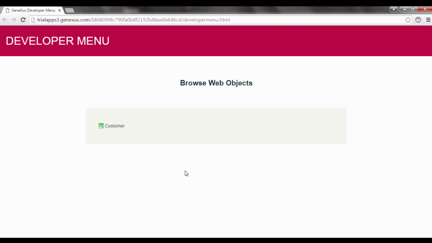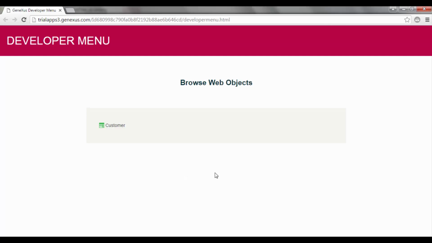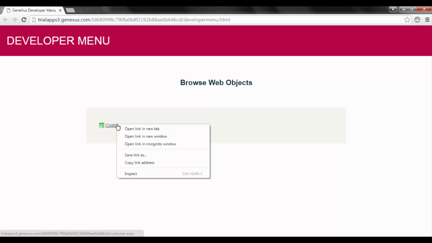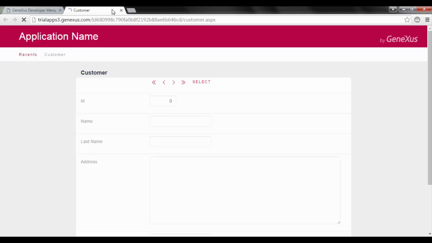Here we can see the application running. The default browser opens a web page. And here is a link labeled Customer to run the transaction that we've created. We right-click on the link and choose to open it in another tab. Here we have a page that allows us to add, change, and delete customers. We enter the details of our first customer.